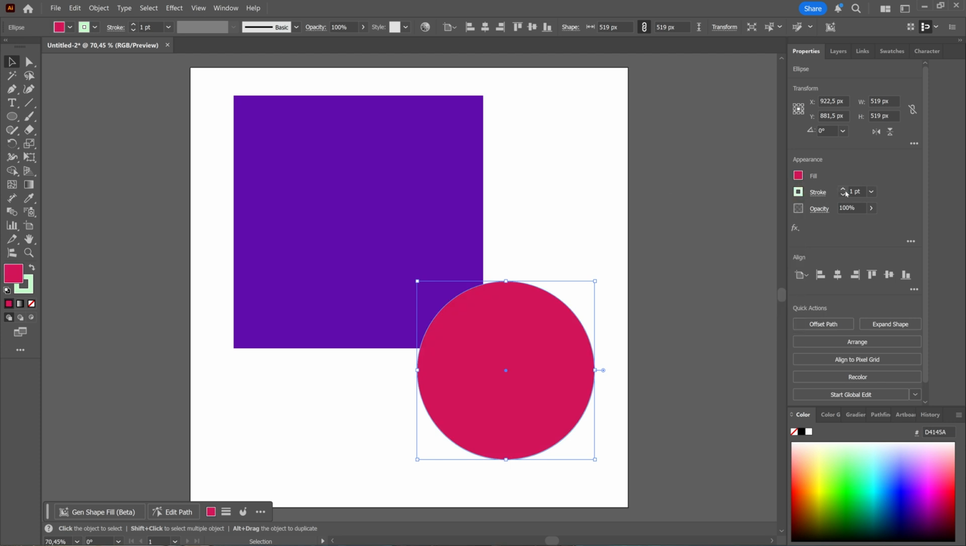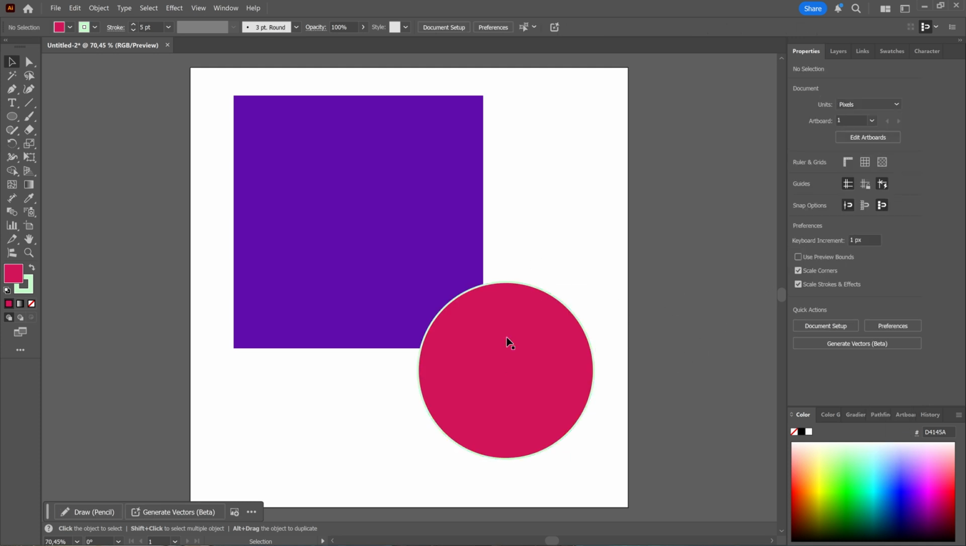You can also say how big you want your stroke to be inside the properties panel, so you can adjust that if you would like to. These are two quick ways on how you can fill your shape with color in Adobe Illustrator.